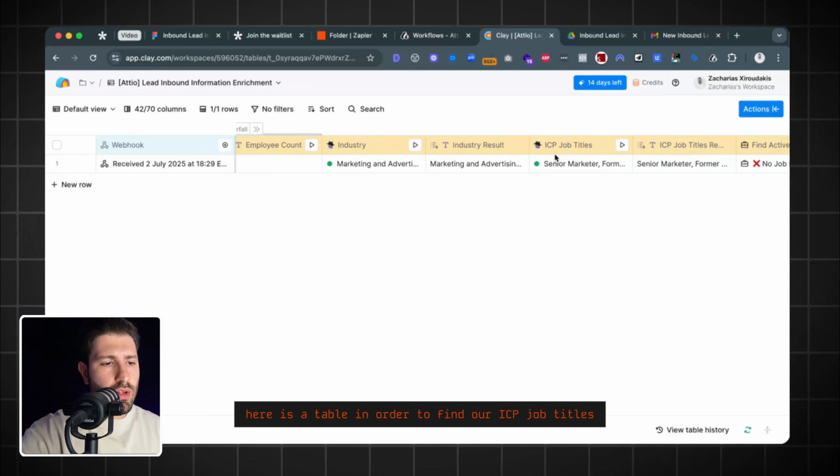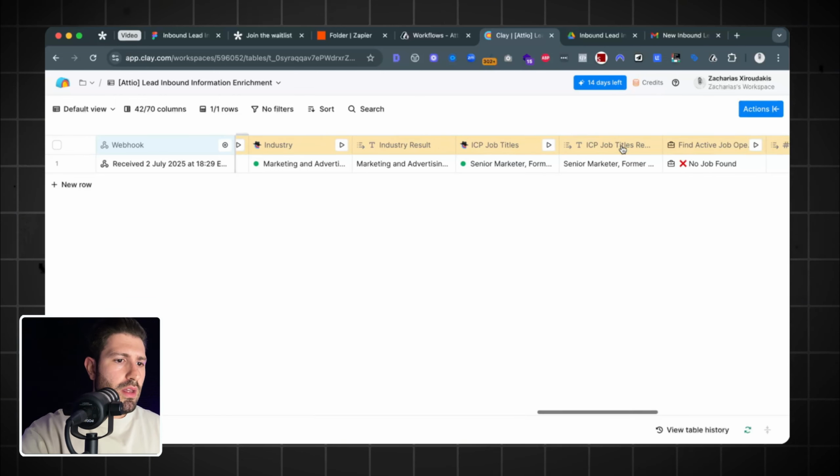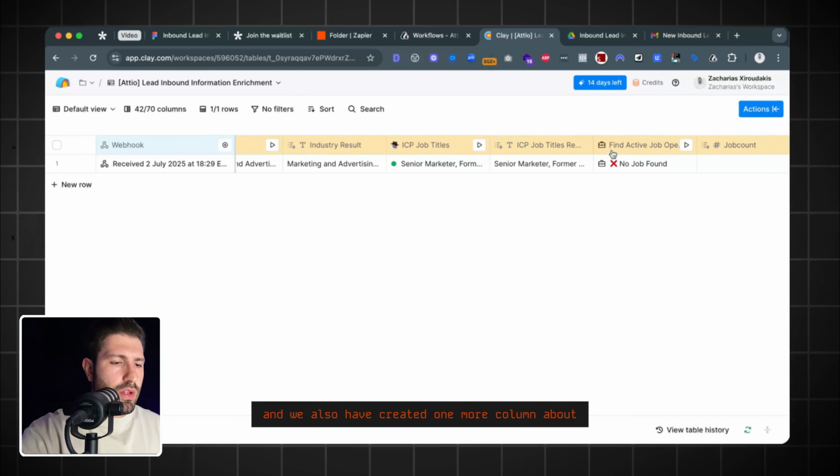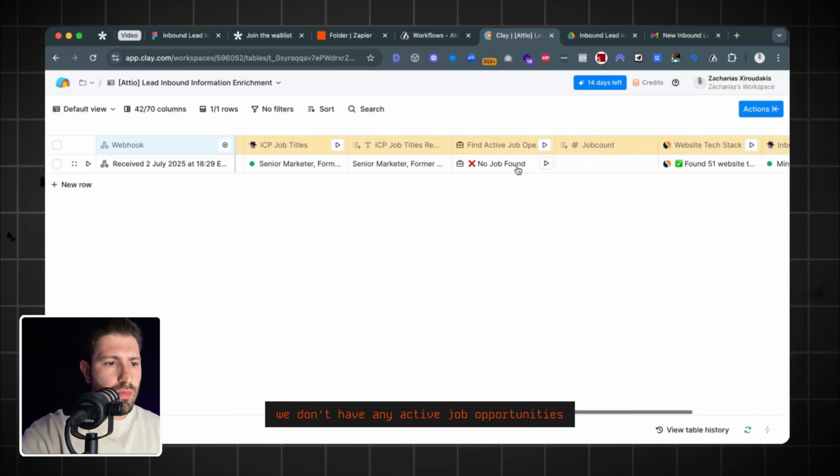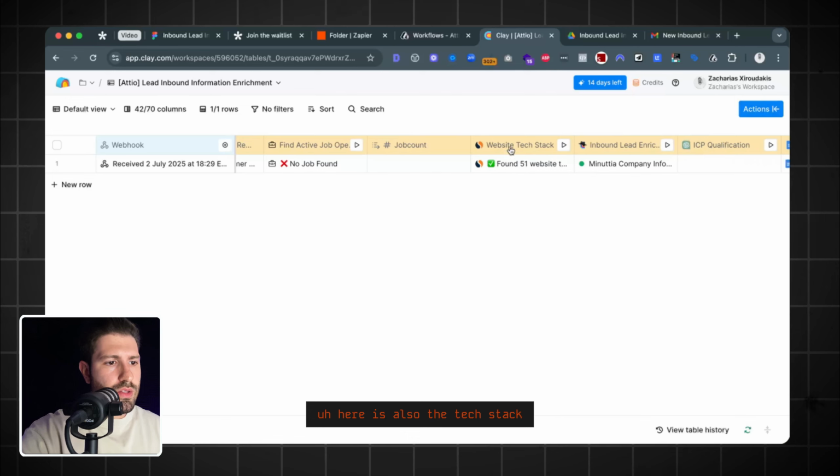Here is a table in order to find our ICP job titles. That's important because imagine that you want to know the ICP of your client or your prospect. We also have created one more column about the active jobs. As you can see, we don't have any active job opportunities. Here is also the tech stack.